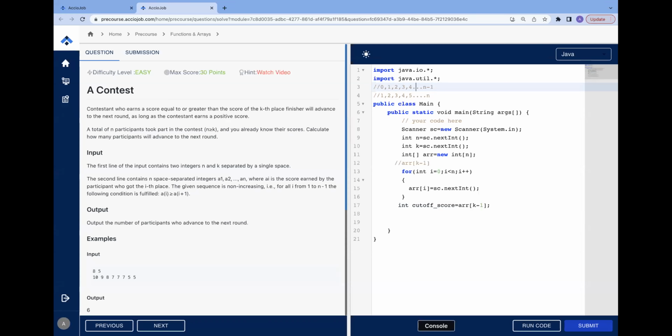The question simply says you are given a list of scores. You need to tell the count of scores in that list that are equal to or greater than the particular score that you have been given. Okay, I'll explain k minus 1 again, no issue.